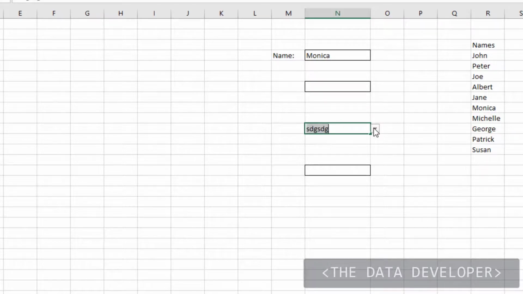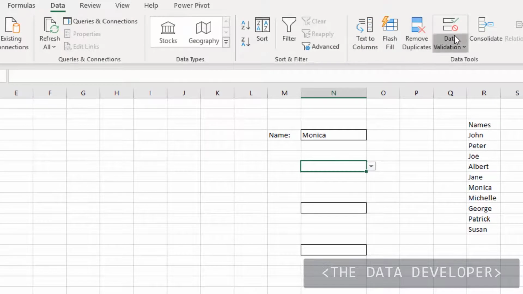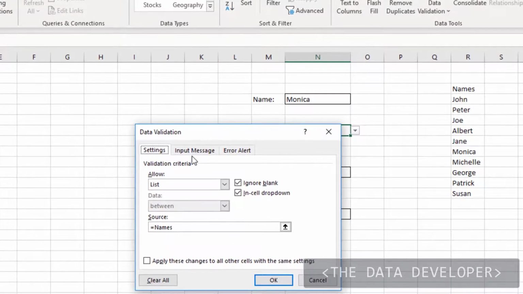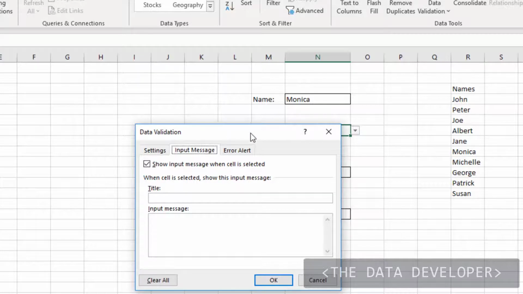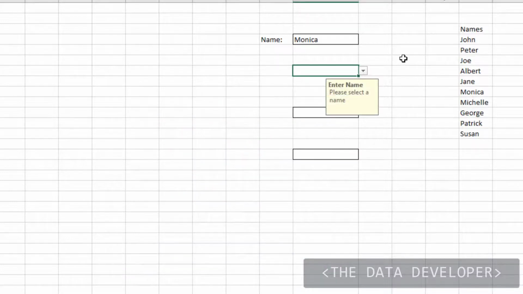What you can also do, let me just press escape, is this: if you have a cell and you click on data validation, you can go to the input message. When somebody hovers over your cell, you can give a title and say, "Select a name." If you click OK now and hover over a cell, you'll see it gives you a message of what to do, and then if you select a name and go on to another cell, that heading will disappear.